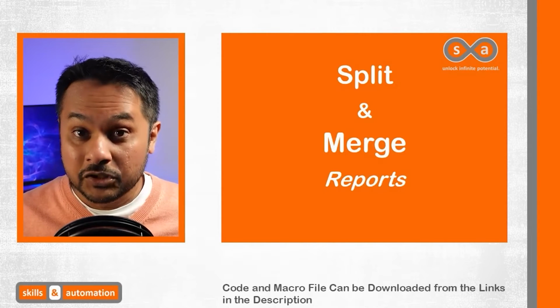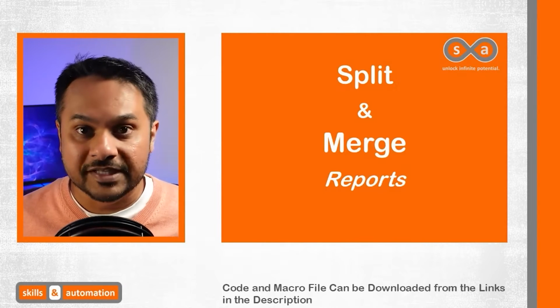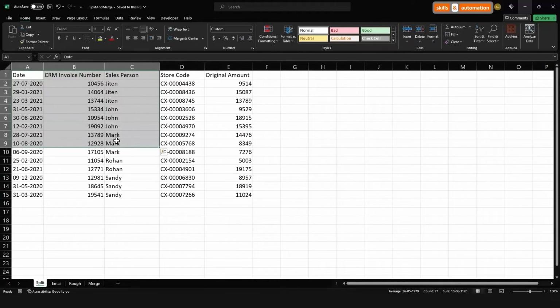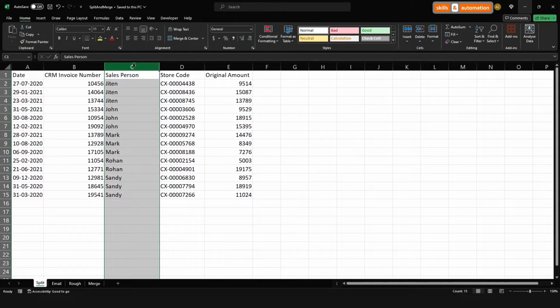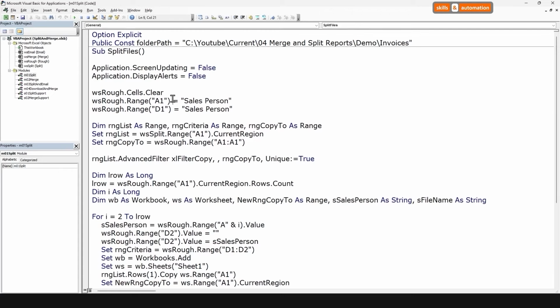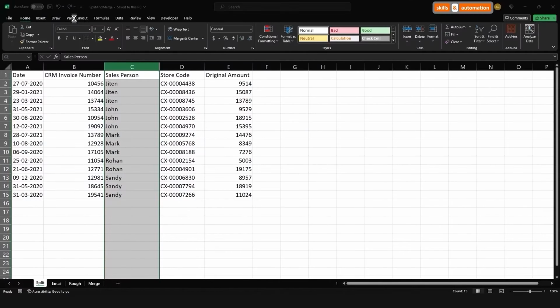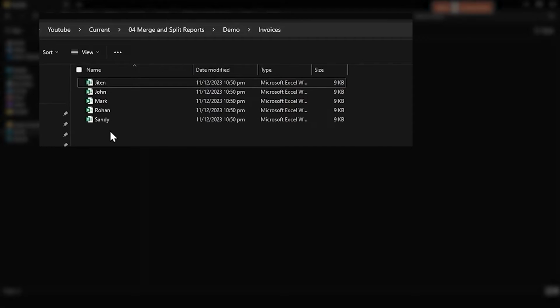And now let's do a quick demo so that you know what to expect. This is a data set of invoices that we want to split. We will create a separate file for each salesperson in column C and save those files in a folder out here. Let's run this macro. Come to the folder and 5 files have been created, one for each salesperson. We are going to use these same files for the merge section.